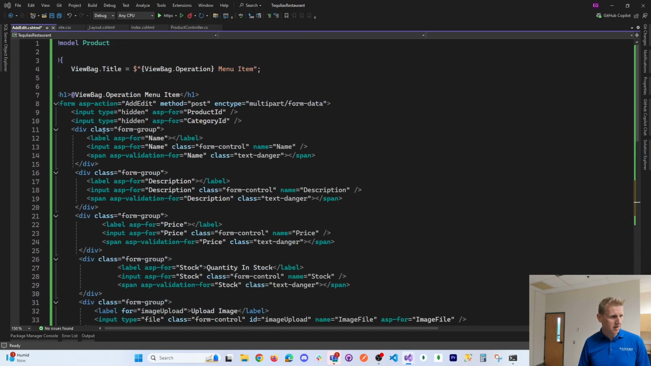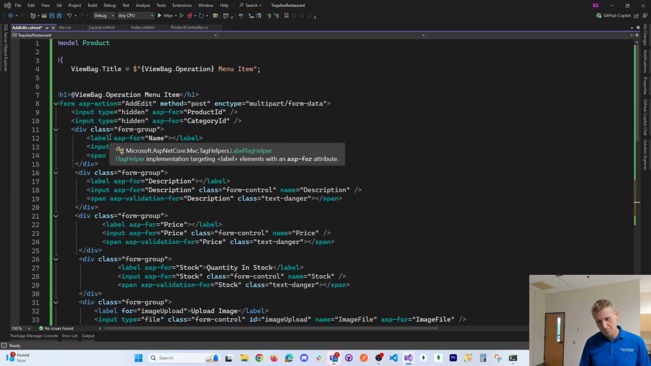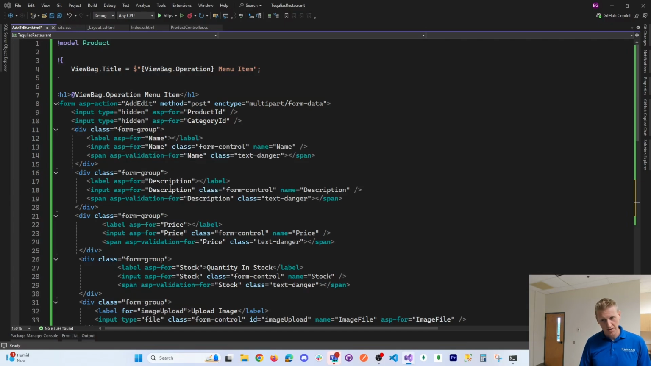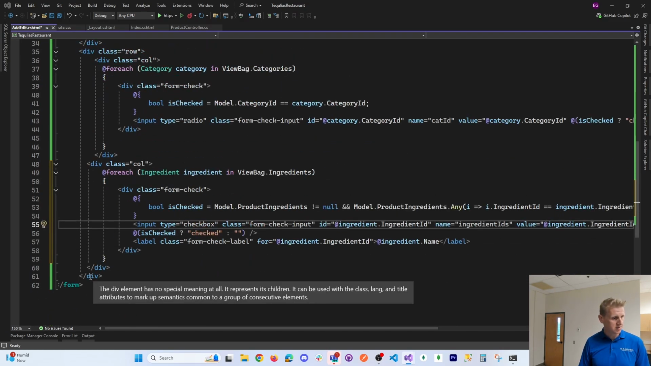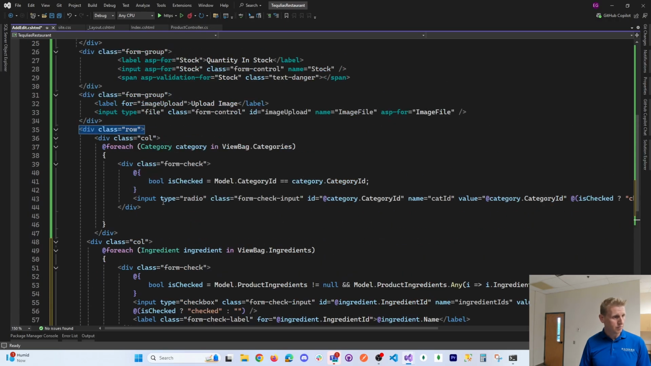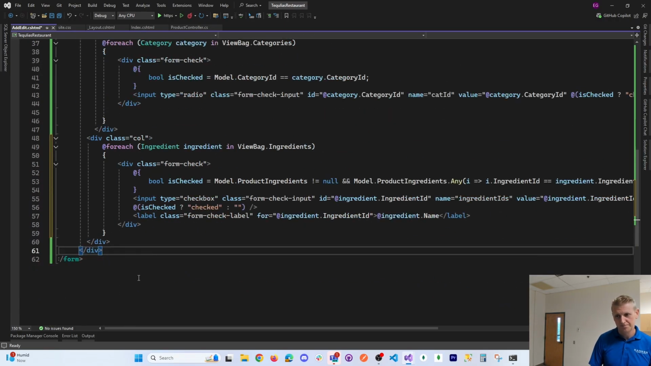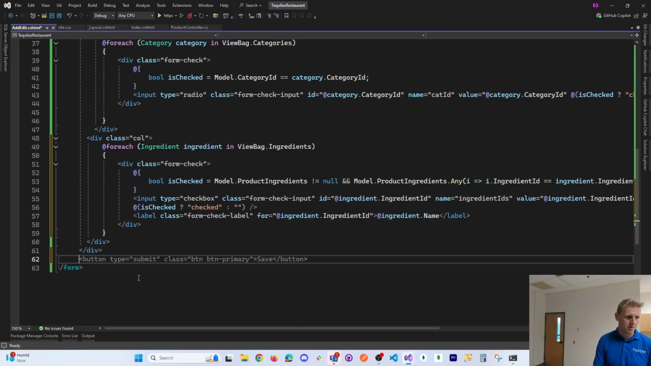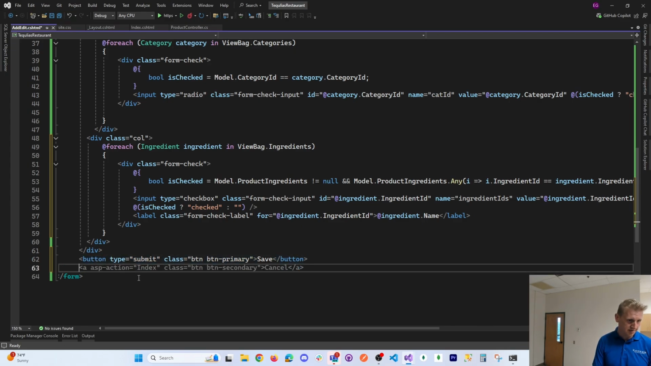Now, let's see. Let's go ahead and put a button to save changes. So underneath our row, a submit button. And we'll also put a cancel button. And do button outline dark, just to make that cancel button look different.